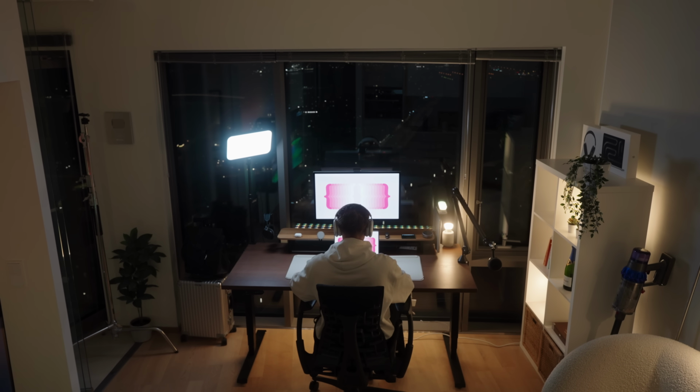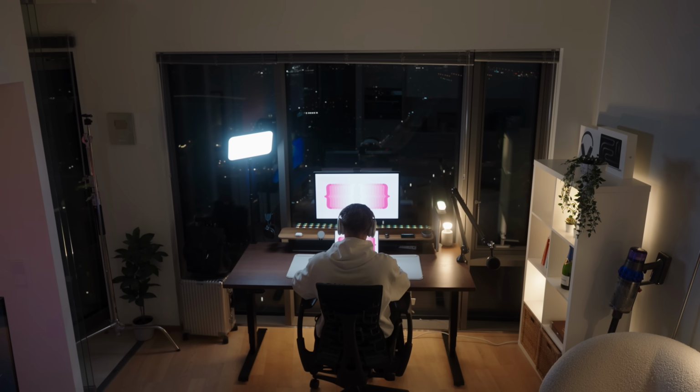But yeah, that's pretty much how I set up my MacBooks from scratch for programming and productivity.